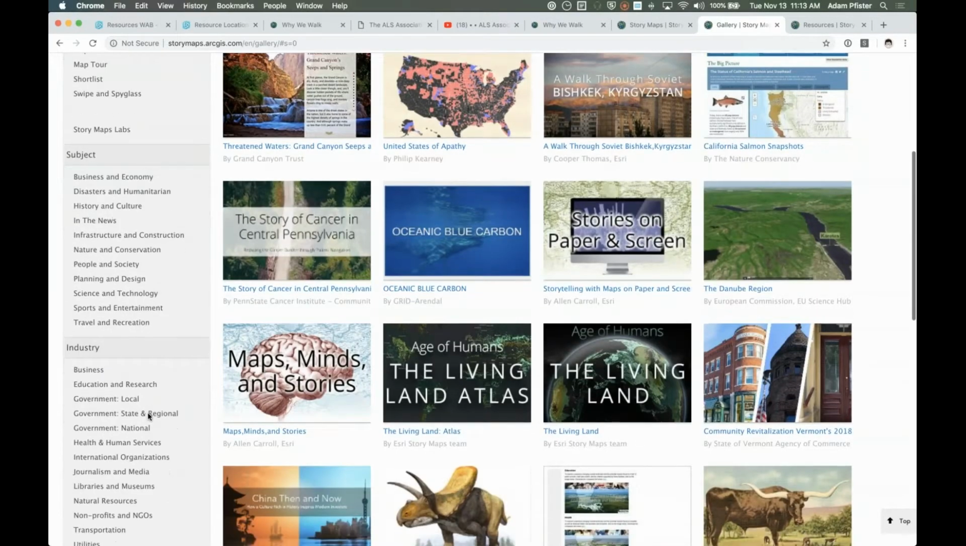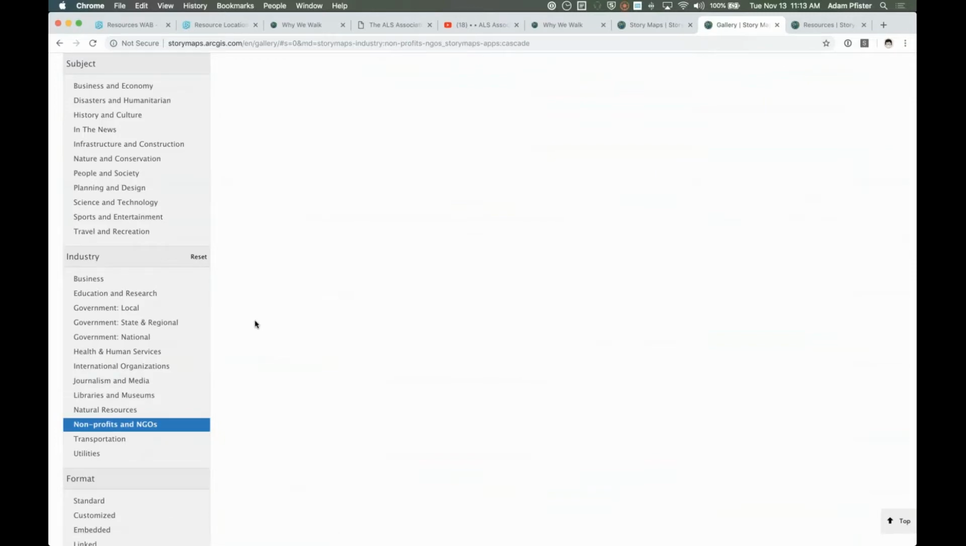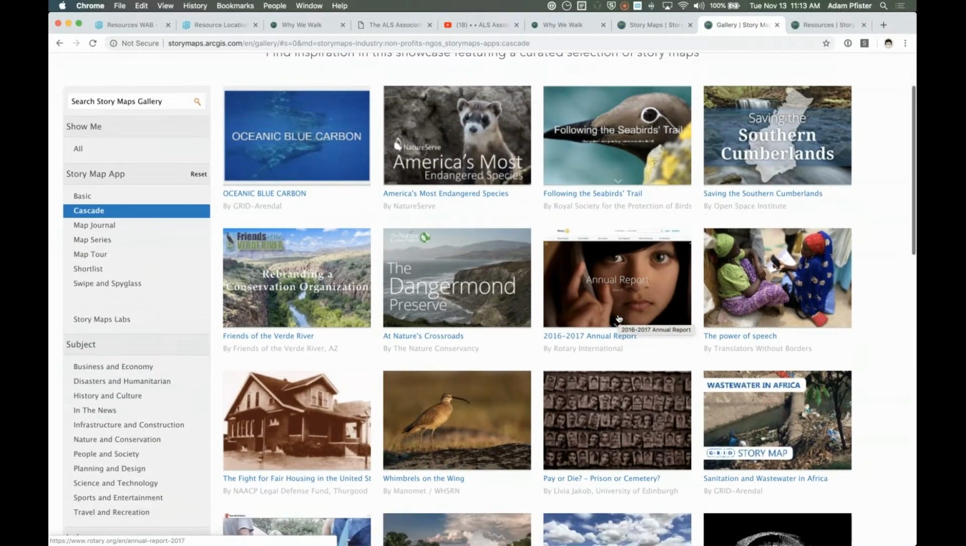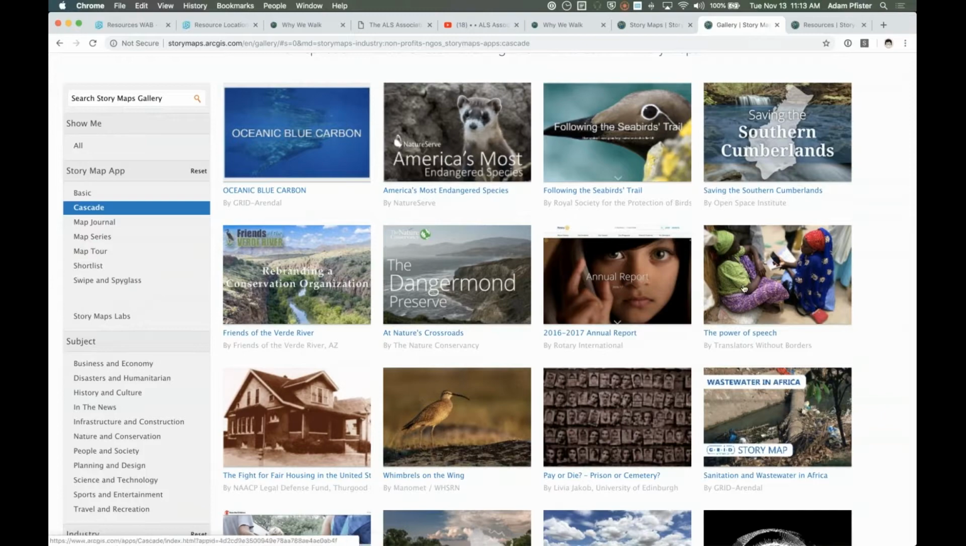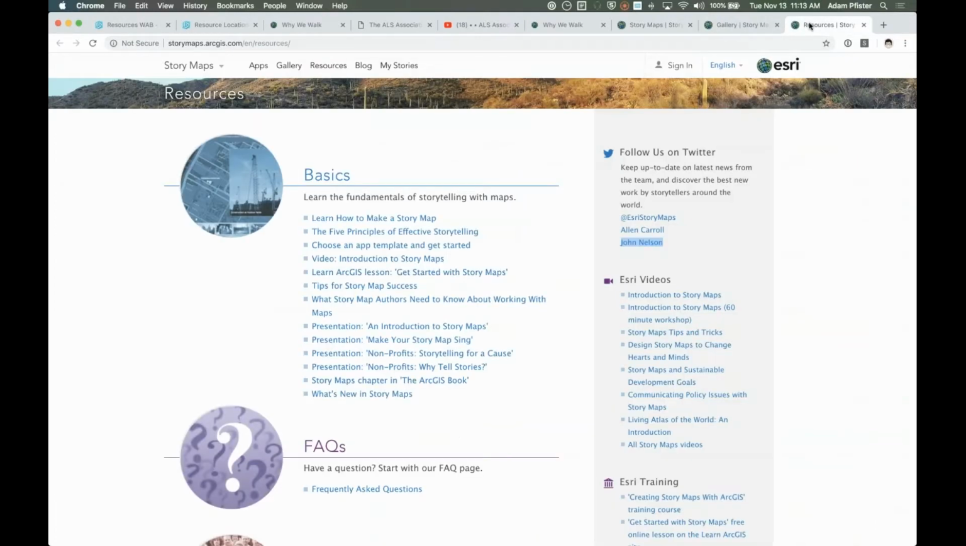So if you're interested in Cascade story maps that nonprofits and NGOs are putting out, there you have a nice curated view of story maps showing annual reports, Friends of the Verde River, the power of speech, lots of great examples to show. And the story maps team themselves are dedicated to helping you tell your story. They release blog posts, videos, and are very active on social media. So I would encourage all of you to get connected. Story maps are incredibly effective at combining multimedia and maps to engage your audience.